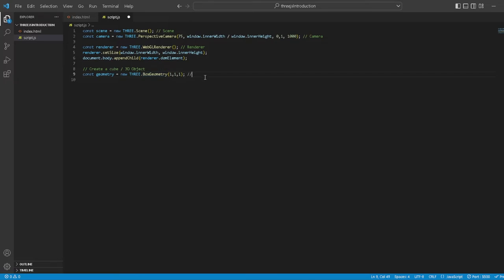So let's type in x, y, z, 1 meter in their own respective dimension. So this is the geometry, right, for the cube. It's 1 by 1 by 1.